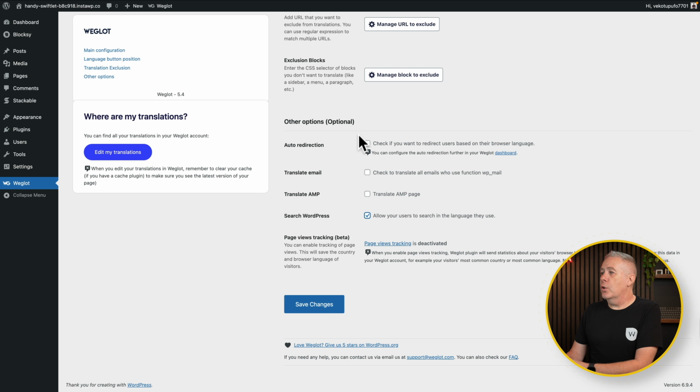We're also going to choose the auto redirection. So this will check and redirect users based upon their browser language. So even, for example, let's just say you've got someone from Germany living or traveling to the UK.